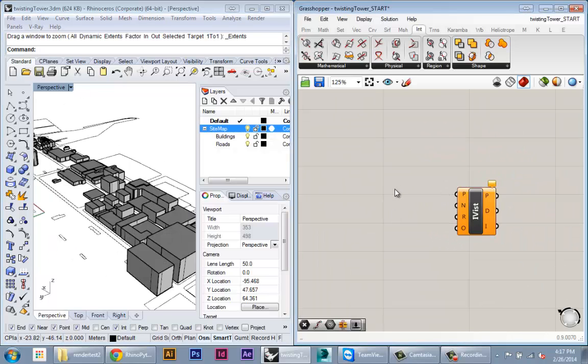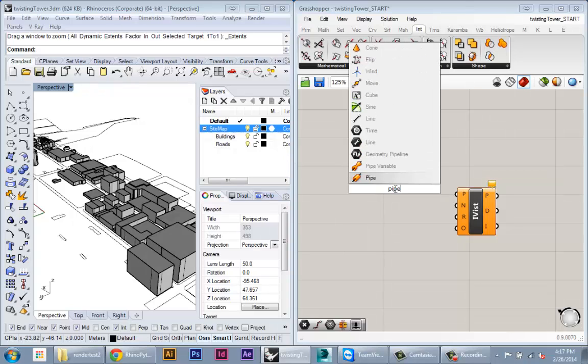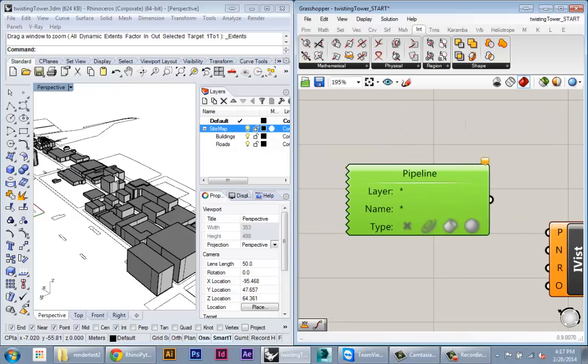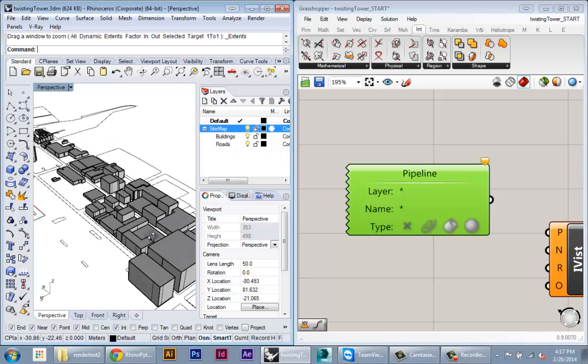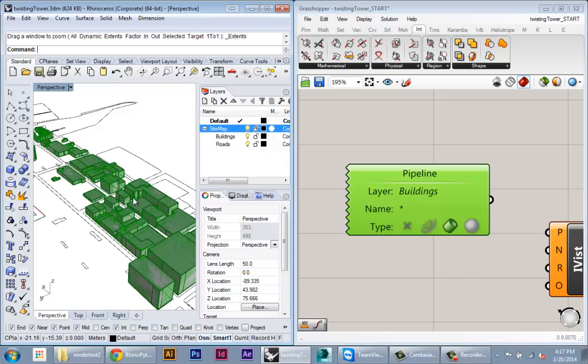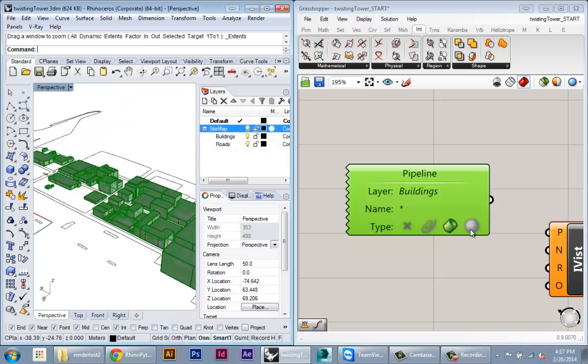I'm going to create a pipeline. So we did this in the first week. I'm going to use this pipeline to bring in all my building geometries. So I could create a geometry node and manually select all these buildings, but it's much faster to just use a pipeline to automatically bring those in from our model. So in the pipeline, we specify the layer. All the buildings are in the buildings layer. And then the type of geometry, we're going to specify these surfaces. And you can see now it's brought in all of our buildings all at once.